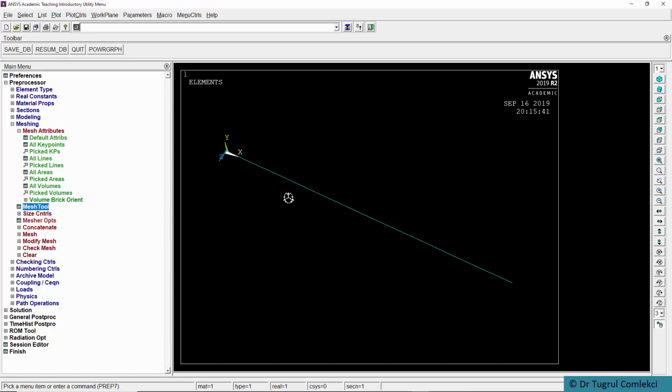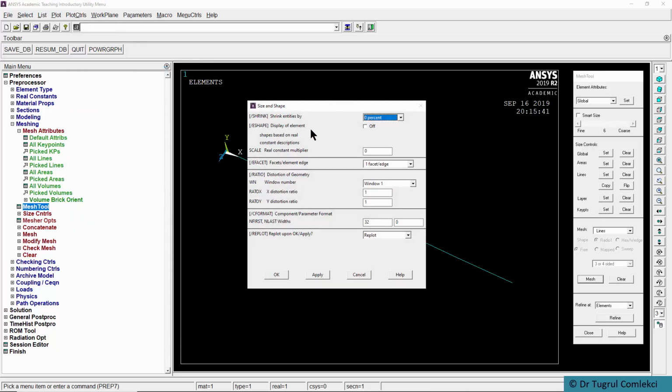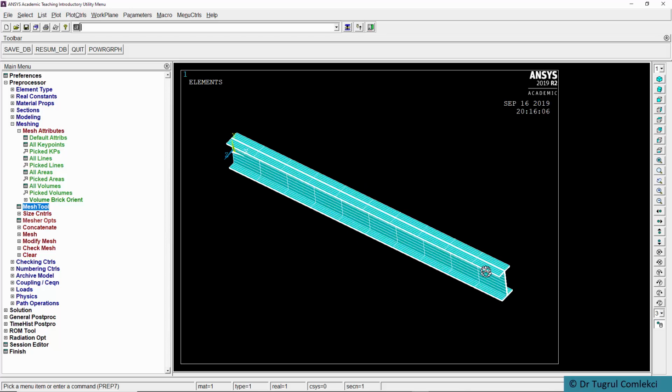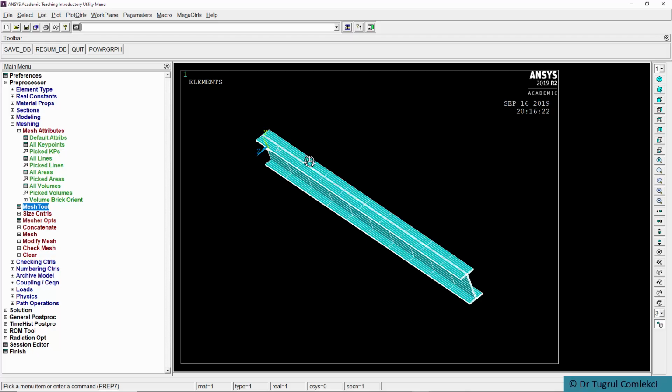It doesn't show the cross-sectional property unless I go to plot controls and go to style, size and shape, and turn on the element shape display. So if that is turned on, that is the /eshape command, press OK, you can now see the cross-sectional property imposed on that line. So that orientation key point we created here on the y-axis oriented this I-beam so that the cross-section is defined as such on the YZ plane.